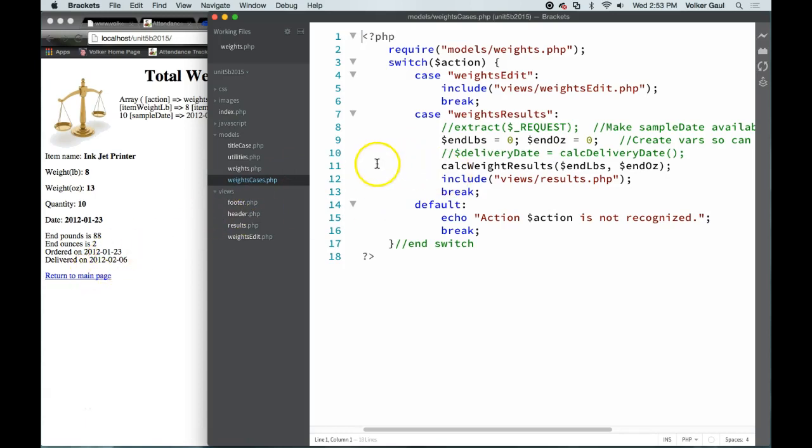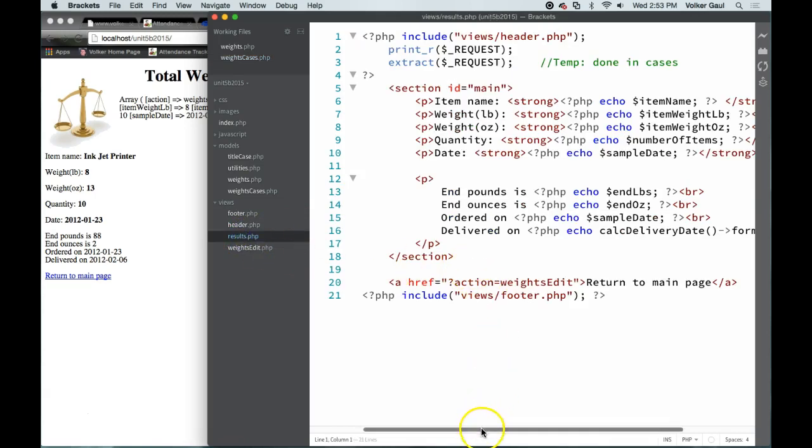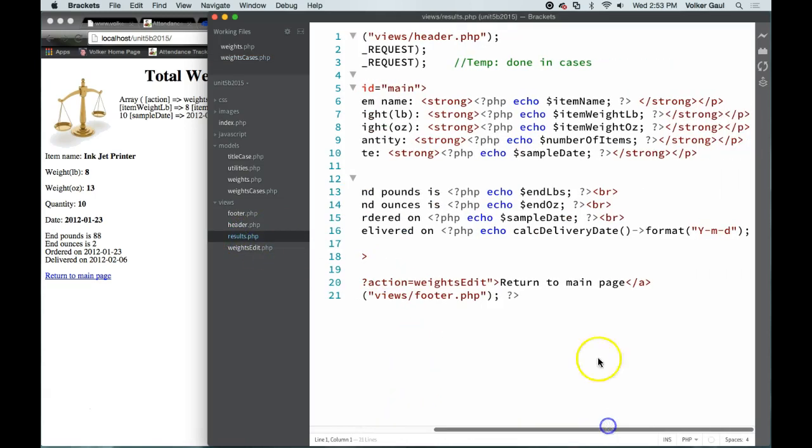But remember, I was struggling with myself about where to put this calculation. And right now, we shifted the calculation to the view. So I'm going to the results view. I uncommented that to do the calculation again in the cases file. Then going back into the view, here's the function call.